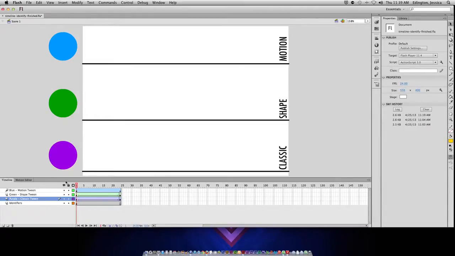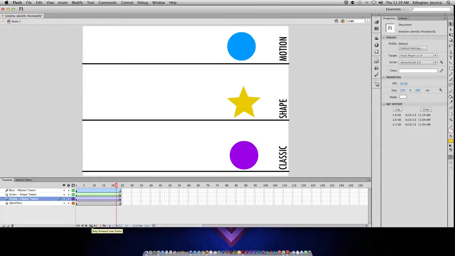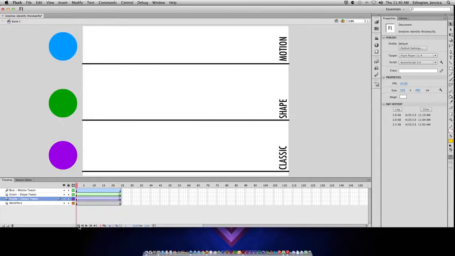Before we go over this area of the timeline, let's look at the player controls. Down here, we have the ability to play our animation one time through. We can step back one frame and forward one frame, or go to the last and the beginning. This is really helpful when your project gets to be like 600 or 700 frames.